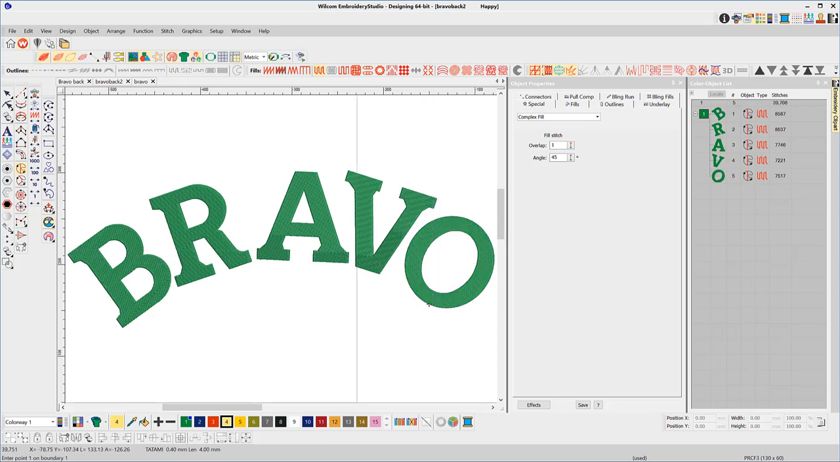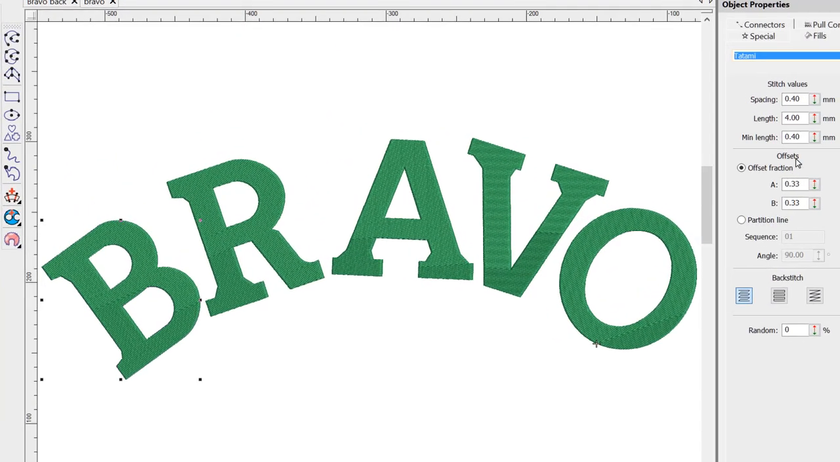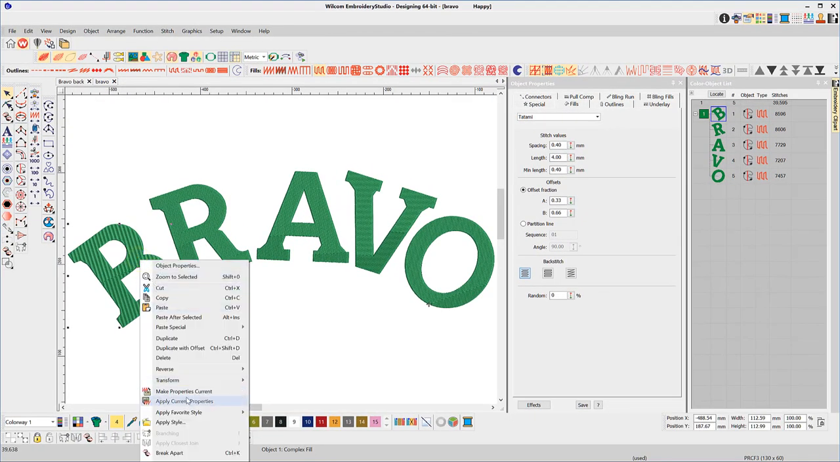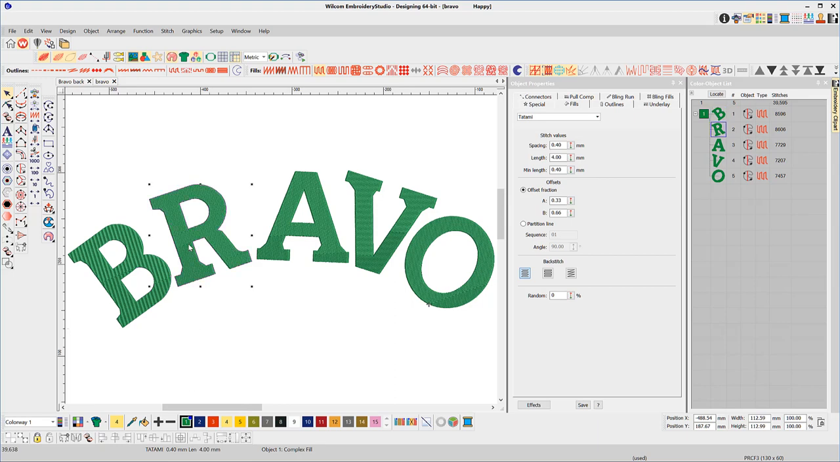Now select one of the letter shapes and set up the properties for the fill. Right-click on the letter and select Make Properties Current. Then select the other letter shapes and right-click and apply current properties.